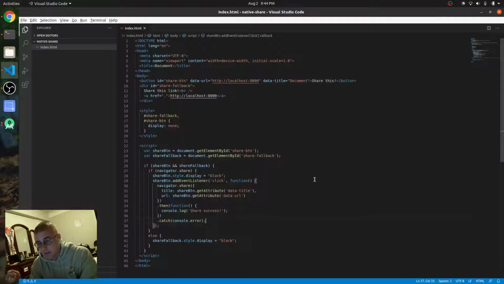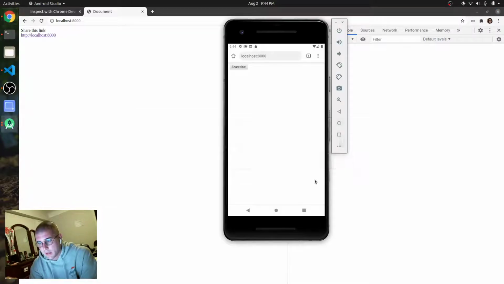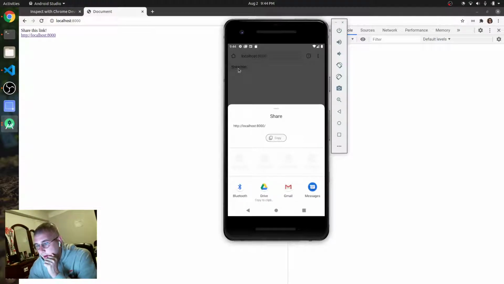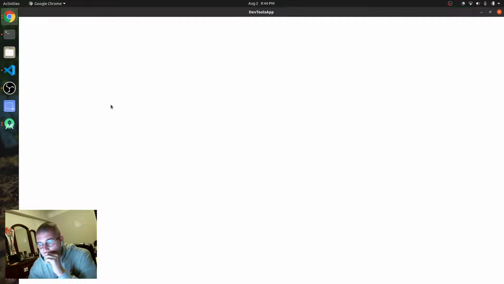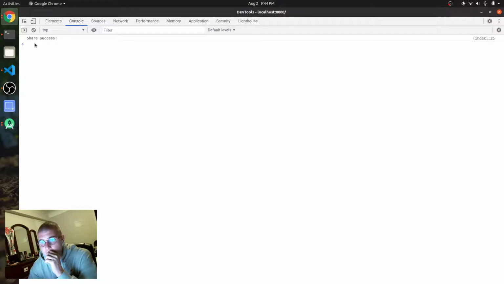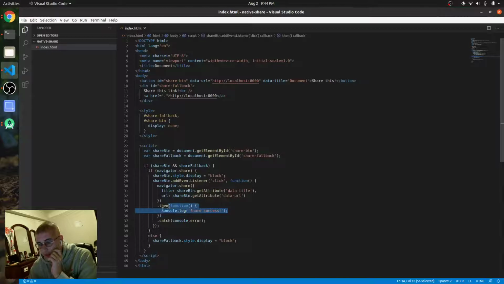So let's save it, and we'll check it in the browser again just to confirm. There you go, we're still seeing the link. Now we'll check it in our mobile browser, and this is where the magic happens. So when we hit share this, there is the share dialog. So if I pass it to, say, Drive or something, copy to clipboard, and if we go over here and take a look at the console, we should see, whenever it decides to load, share success, which was our console log that we threw in the then function.